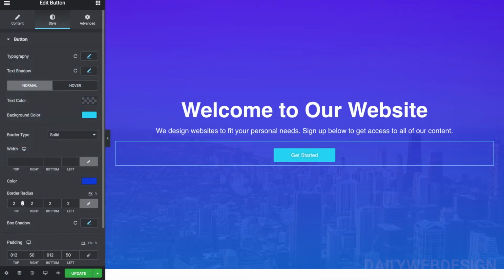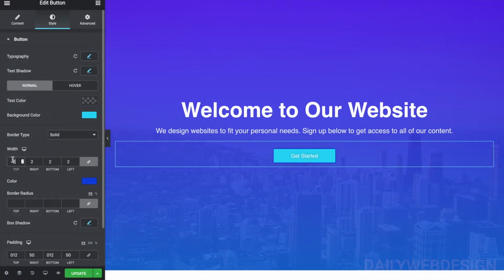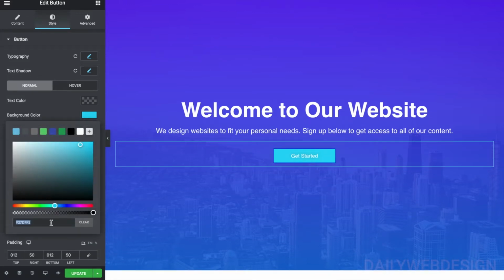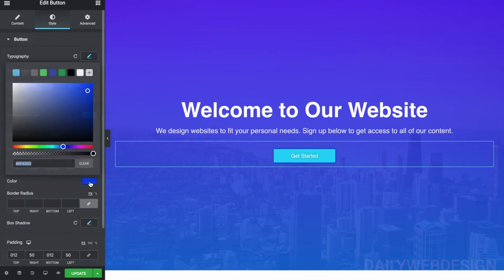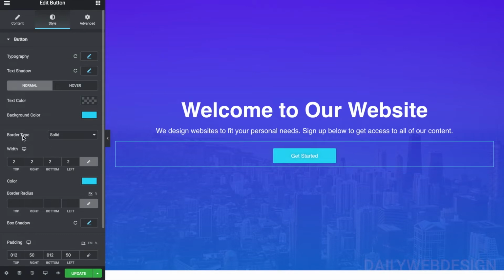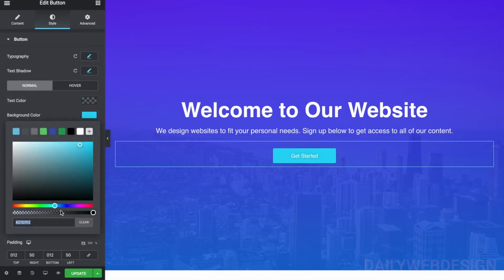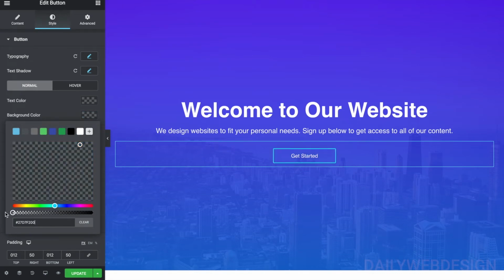Let's do 2. Actually, wrong one. Let's do 2 up here. Copy this text right there for that color and color the border that. And watch this. So now what we just did here is I colored the border to the blue, and I'm going to change this background. Watch this. Boom, made it like that.